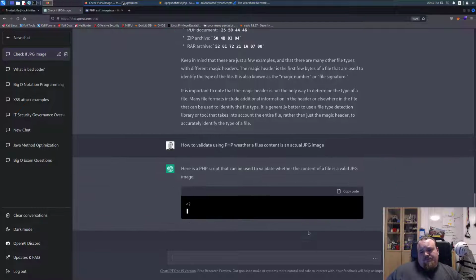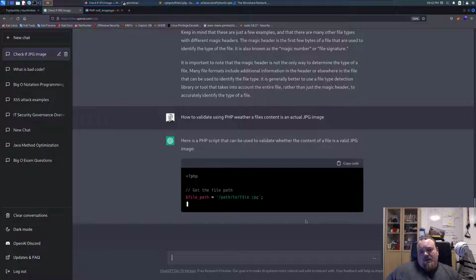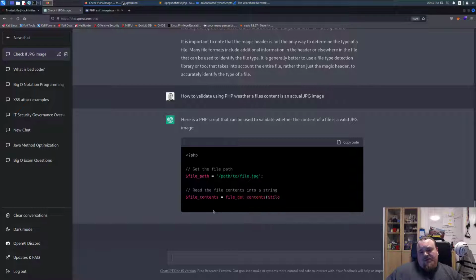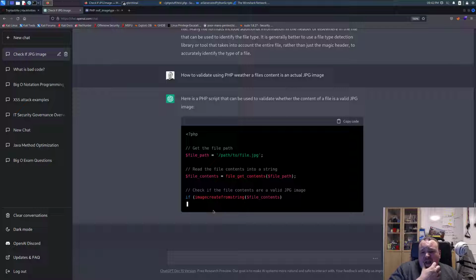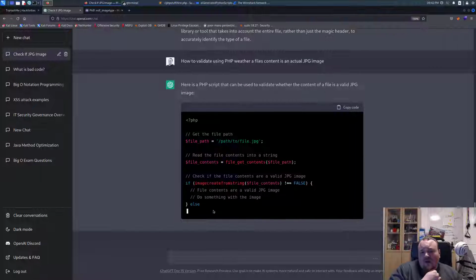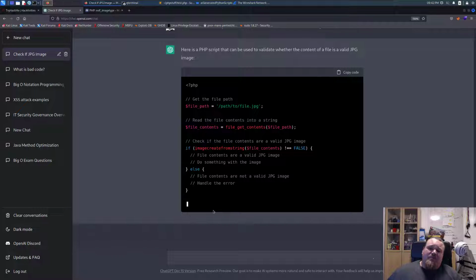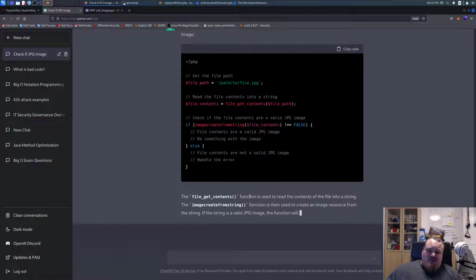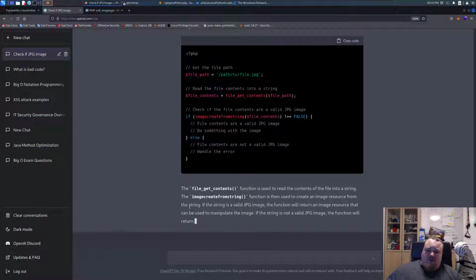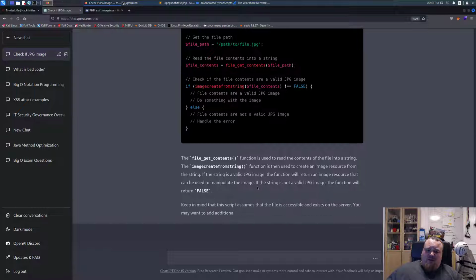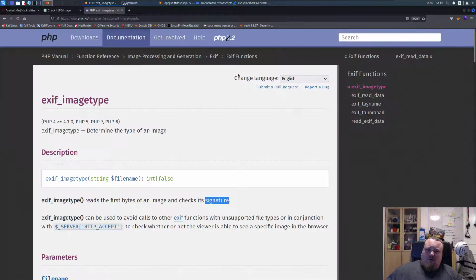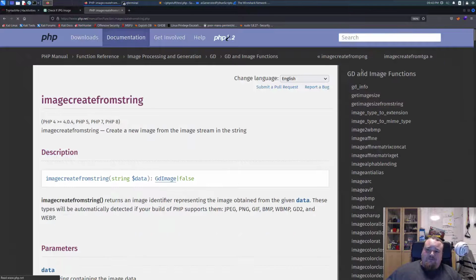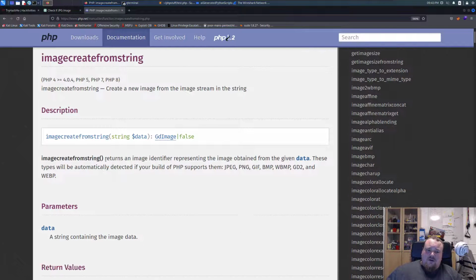It looks like the same thing one more time. No? Okay. I don't know that function. imagecreatefromstring. So it says that you can only create an image resource from a string if the string is a valid image. So if we go ahead and check that out on PHP, it says it returns an image identifier representing the image obtained from the given data. These types will be automatically detected.